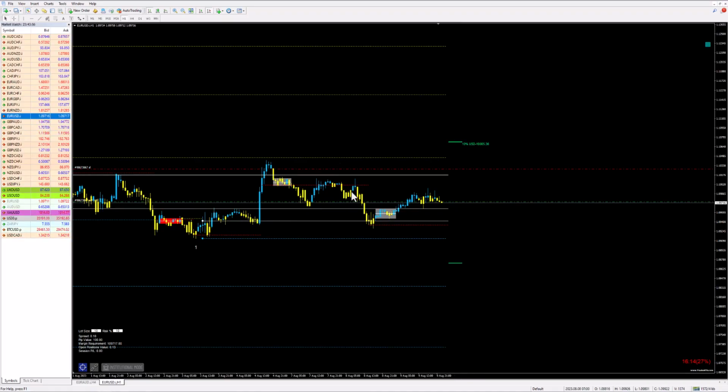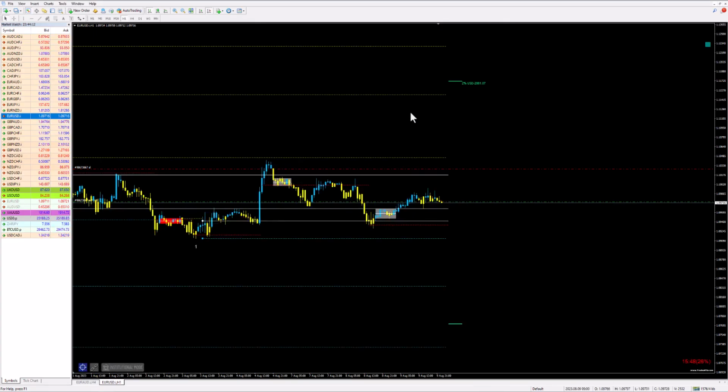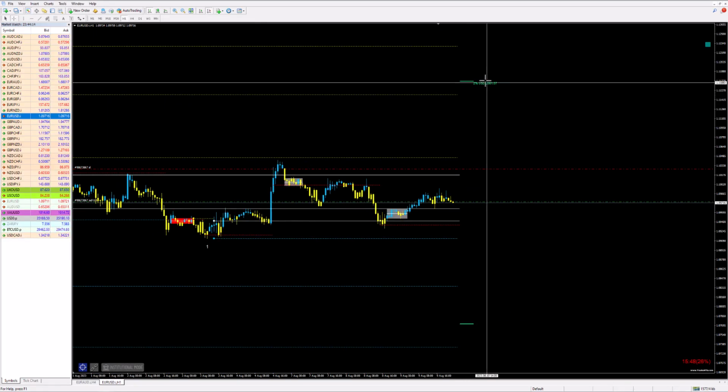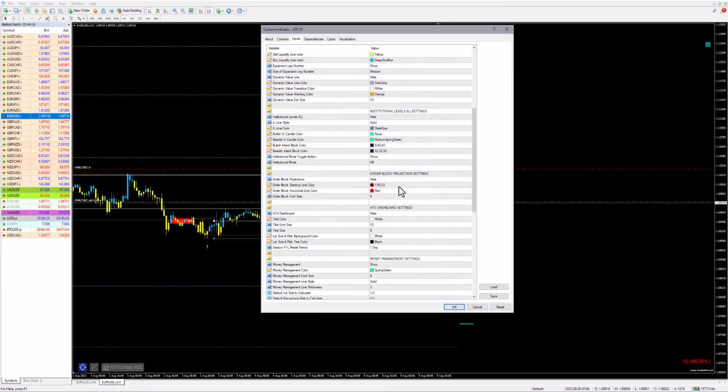Now, if we go back into our settings and scroll down to money management settings, we can go ahead and hide the dashboard for the remainder of this tutorial section. So let's go ahead and hide that, and notice that these numbers go back to the defaults. So let's take a look at what those defaults are.